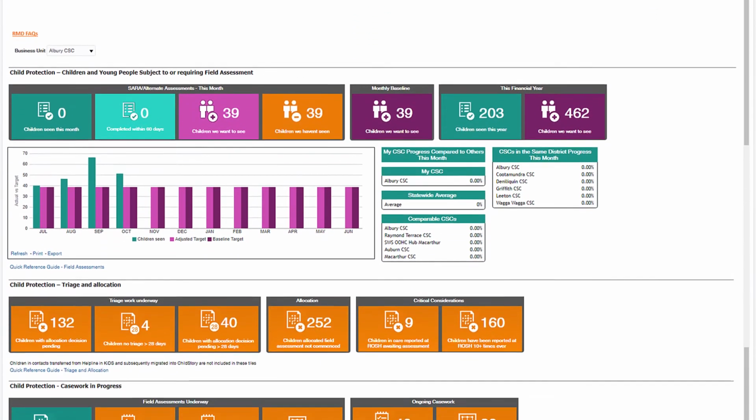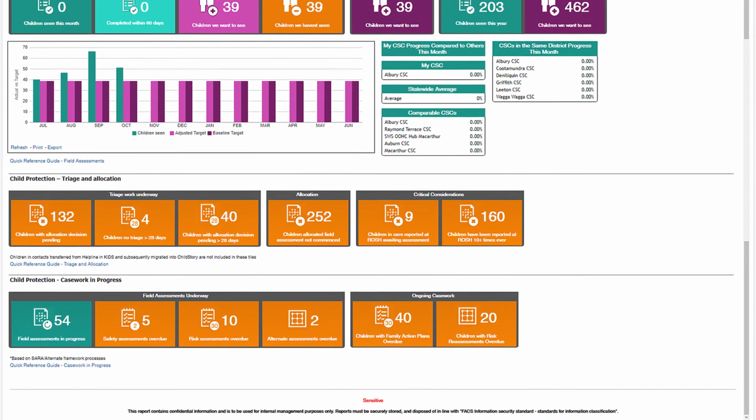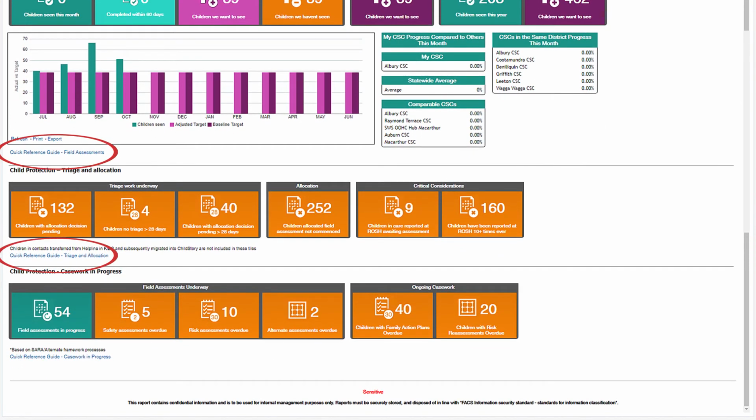As you're scrolling through the RMD, you'll notice that at different places there's quick reference guides. So those quick reference guides are there to help us with tips on how to create certain reports that we can use daily or weekly straight from the RMD data. So there's lots of day-to-day opportunities to use this data.